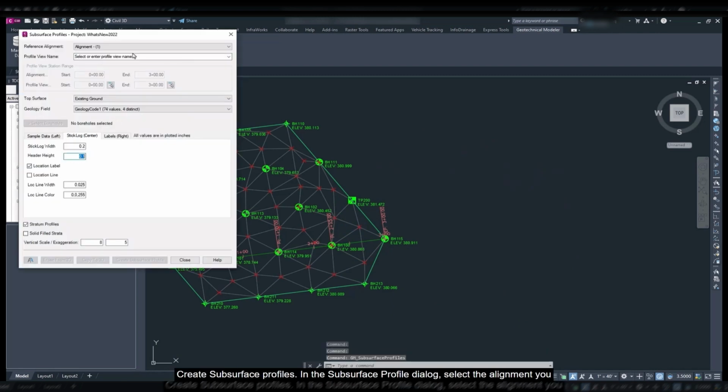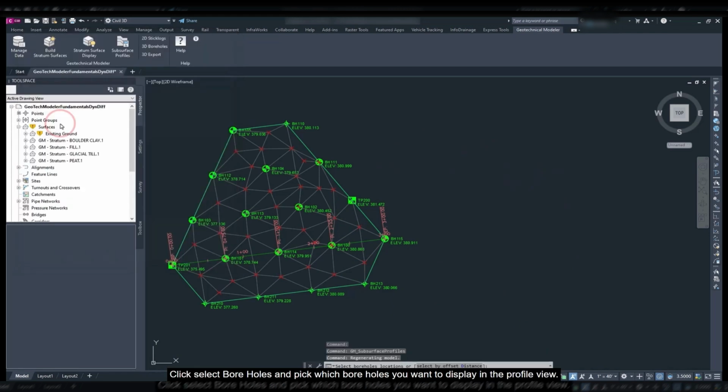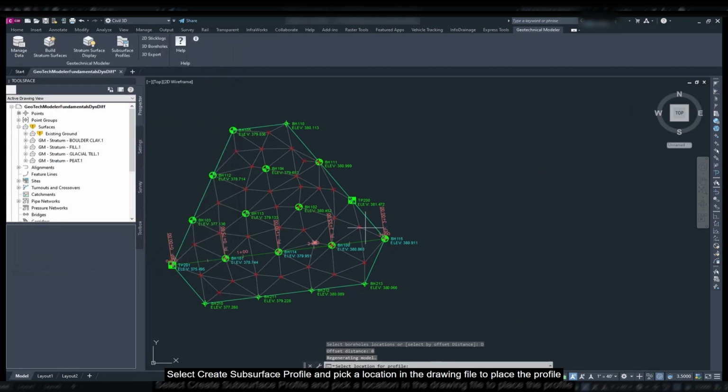In the Subsurface Profile dialog, select the alignment that you want to use. Specify the name for the profile view and press Tab. Click Select Boreholes and pick which boreholes you want to display in the profile view. Pick the boreholes directly from the drawing or specify an offset distance. Select Create Subsurface Profile and pick a location in the drawing file to place the profile view.